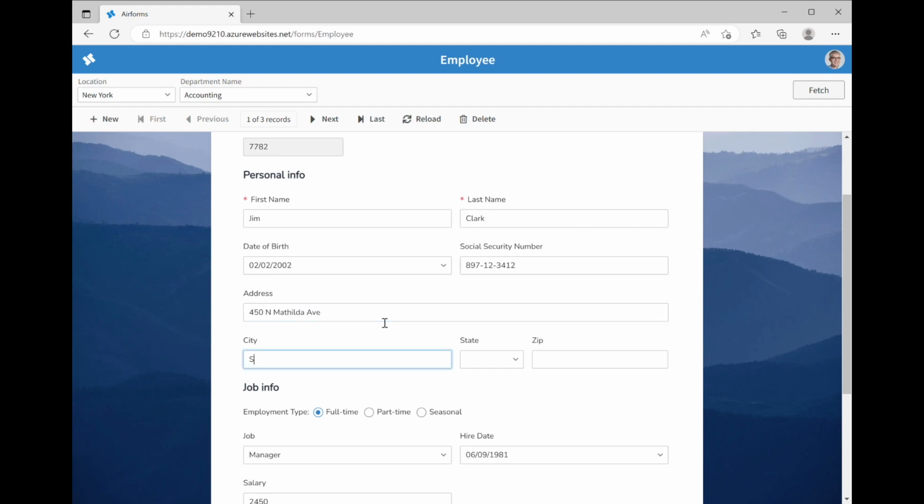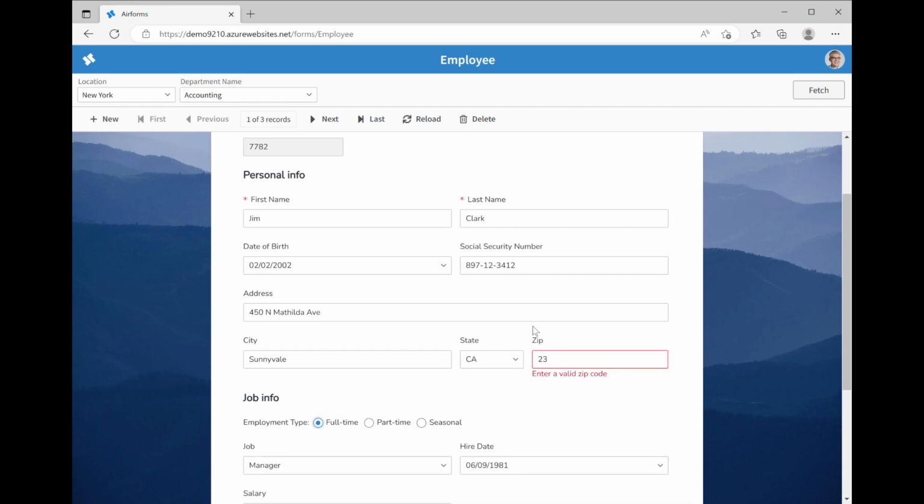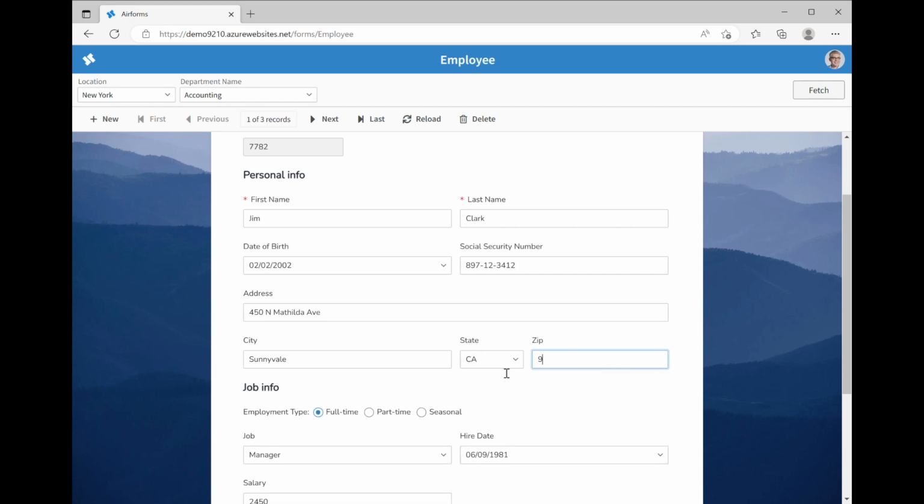And type a city name, and when you type C, it shows you all of the states that start with C, and select California. And I'm going to type an invalid zip code here. It's not a valid zip code, so it gives you an error message. So I'm going to enter a valid zip code.